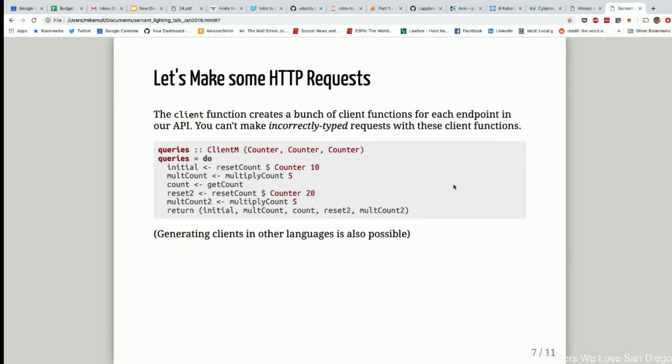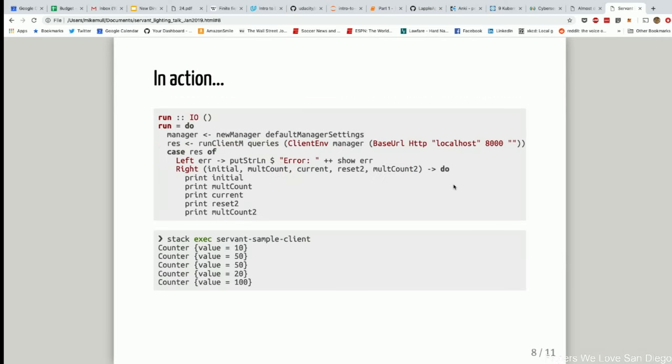To actually run this looks like this. The interesting thing about these functions is you can't make incorrectly typed requests using these client functions because it won't compile. So that one takes a counter argument. You have to give it a counter to be able to call it. This one takes an int. You have to give it an int to call it. This one takes no arguments. If you give it arguments, it's not going to compile. So these are just some examples, and then I actually built a program that compiles so you can see.